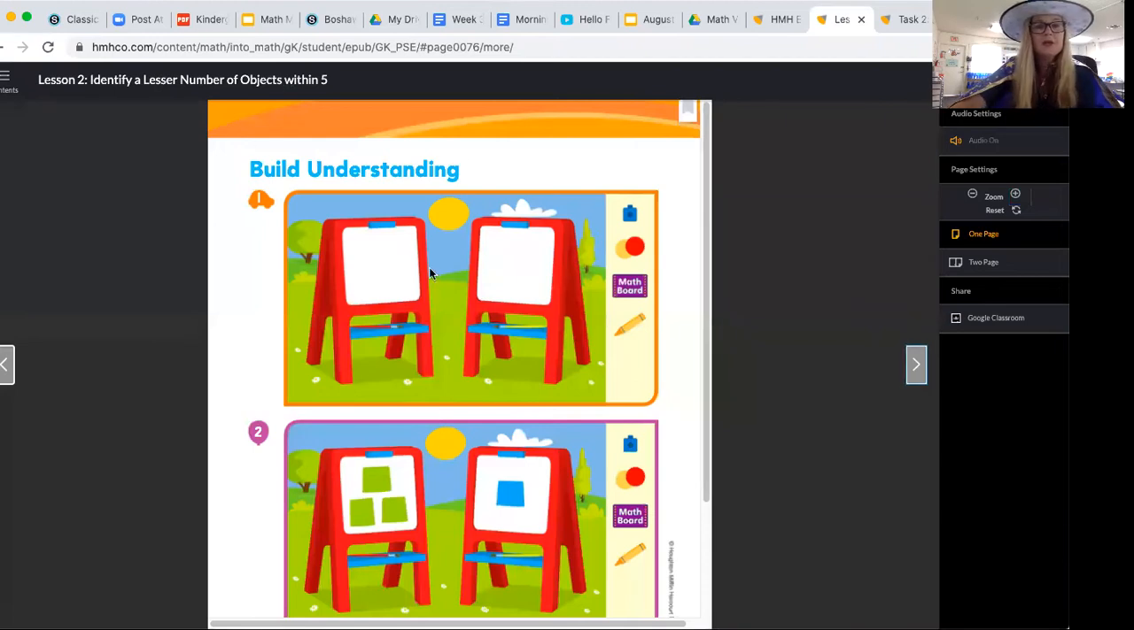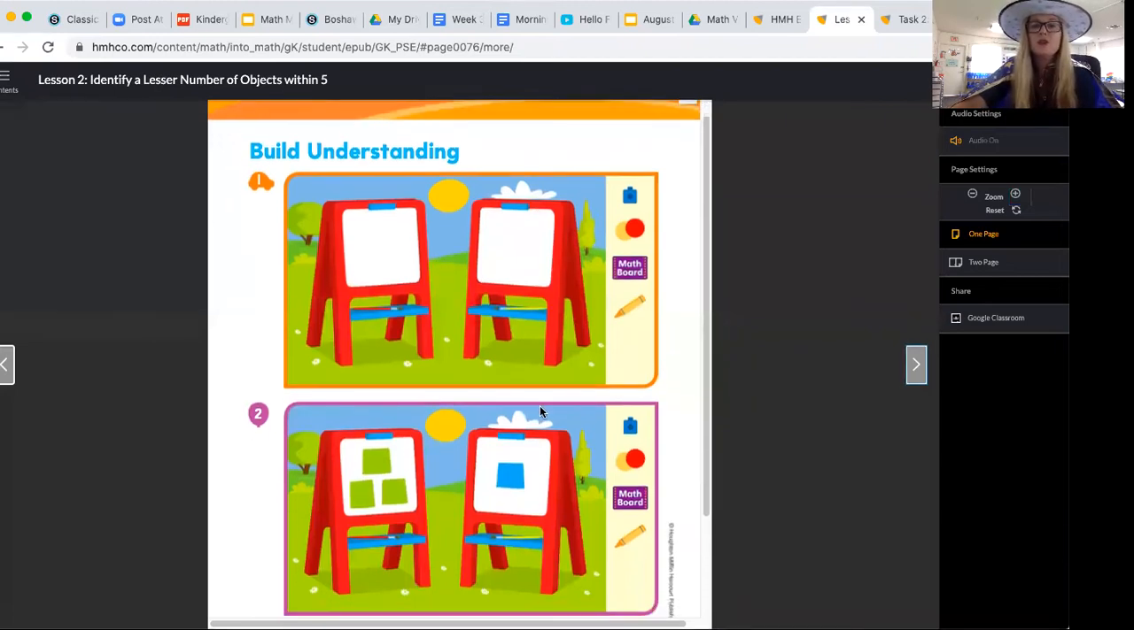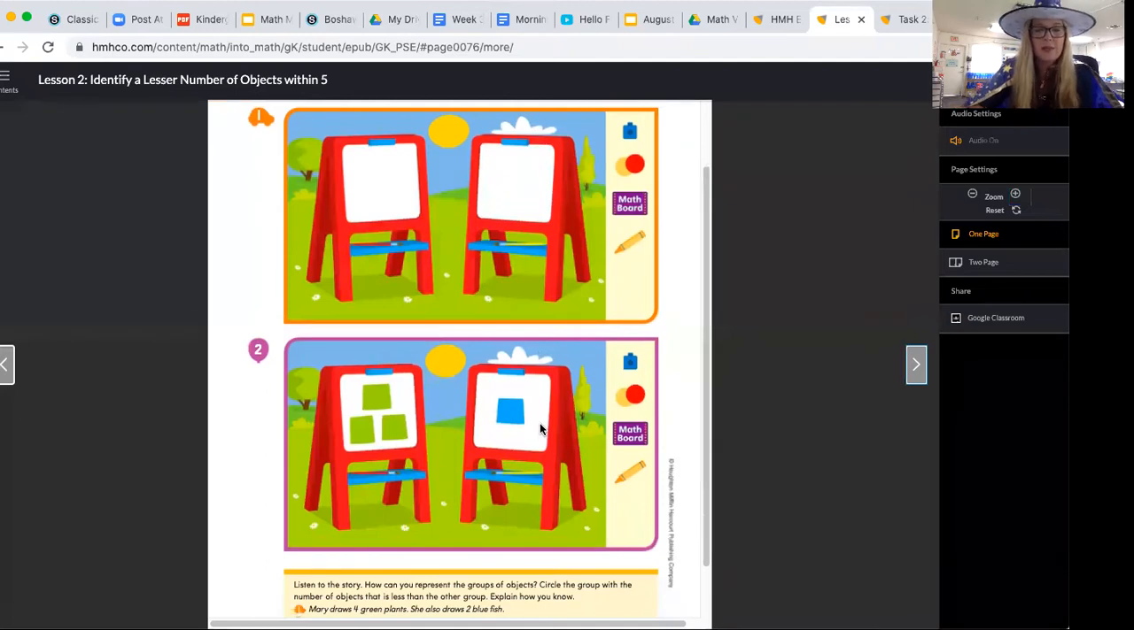Ready? Build understanding. Here are 2 easels. Easels are fun to paint on. Okay, you're going to listen to my sentences, and then you're going to represent the groups. How are you going to represent the groups of objects, okay? You're going to represent them.